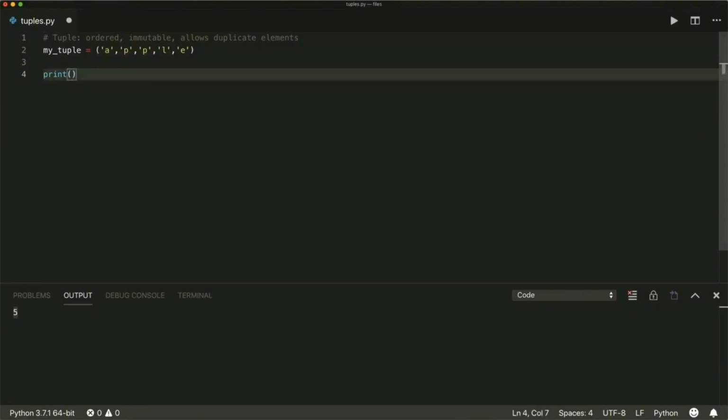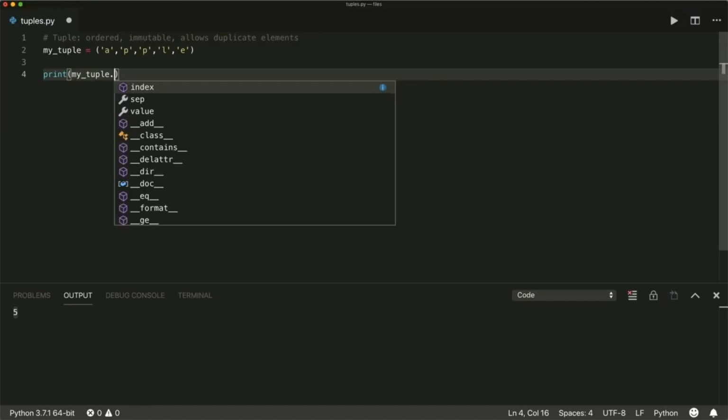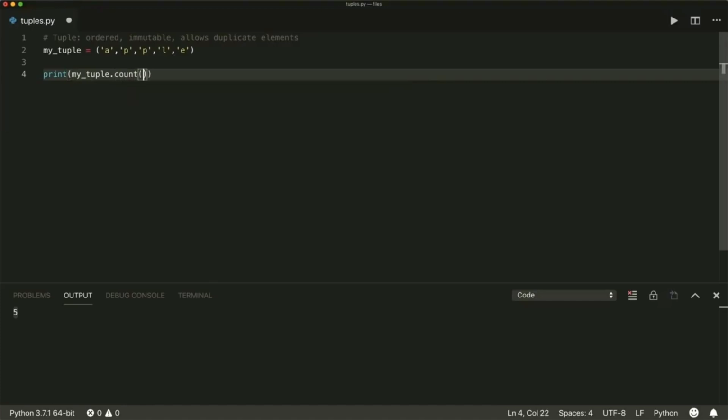If we want to count some elements inside our tuple, we can use my tuple dot count, and then we count the letter P. So then we see we have 2 letter P's inside our tuple. If we check for the L, we get a 1. If we check for O, which is not inside our tuple, then we get a 0.